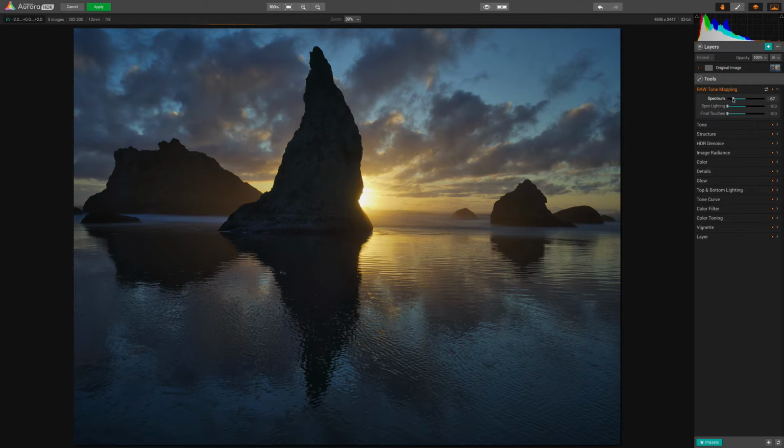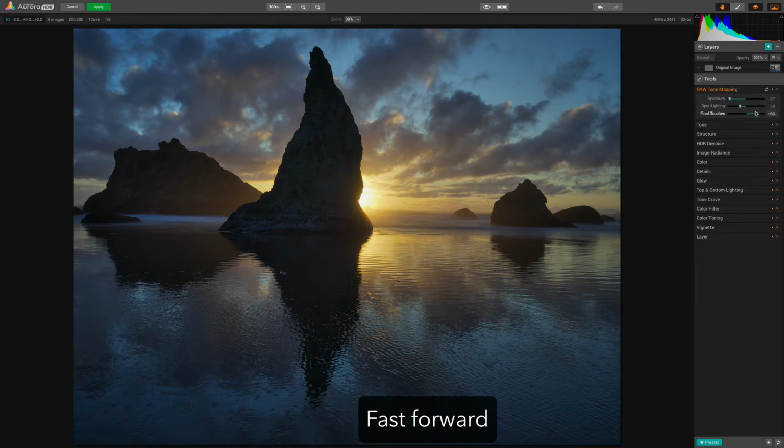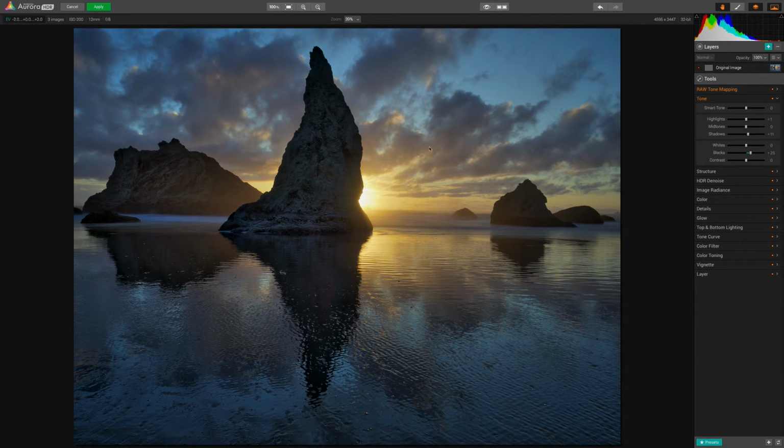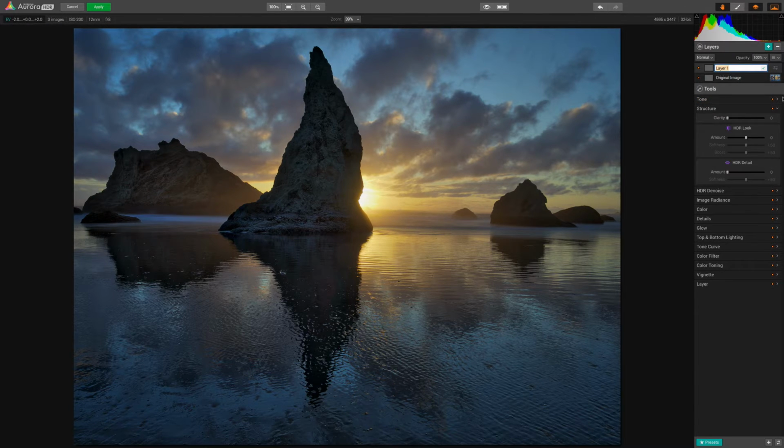I don't want much of this because I want to maintain that nice evening mood. You know, that sun's almost down. It was blazing there too. Okay. Then I have the tone here. I'm going to use that as my base exposure. Now, the way Aurora HDR works, it's so cool. You just build layers. Just put on another layer and work on each part of the photo that you want, or work on it globally, whatever you want to do.